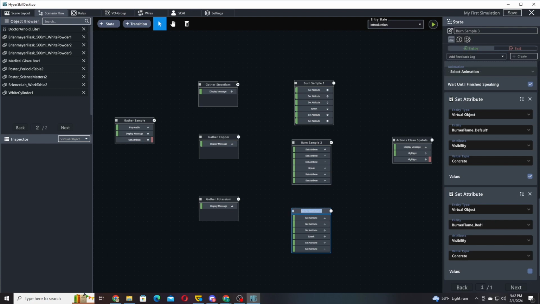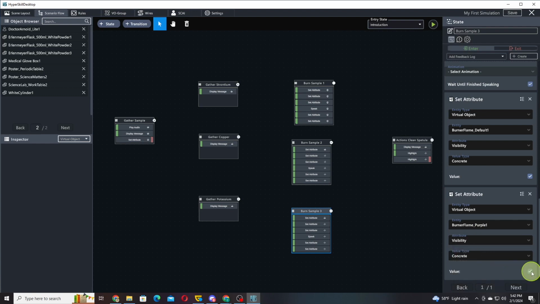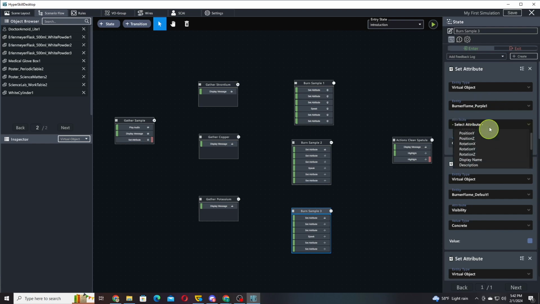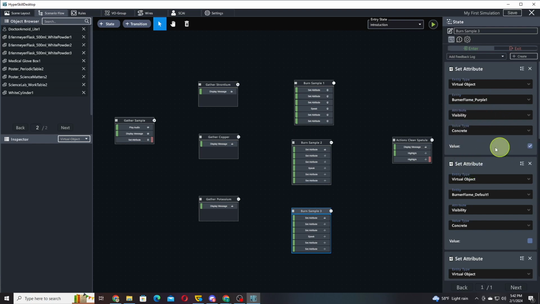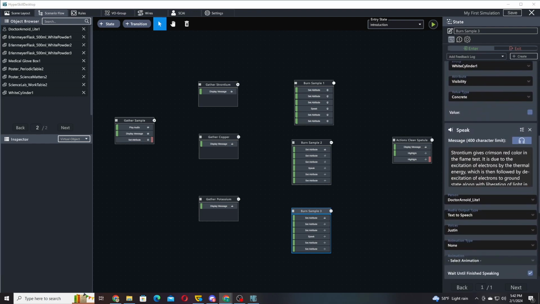For our final sample of potassium, we want it to hide our purple flame down here and show it up here. And the message for when burning potassium is colorless or white, but when it is heated, it produces a violet flame due to the excitation of the electrons to the higher energy orbitals. Potassium burns with a light purple colored flame.